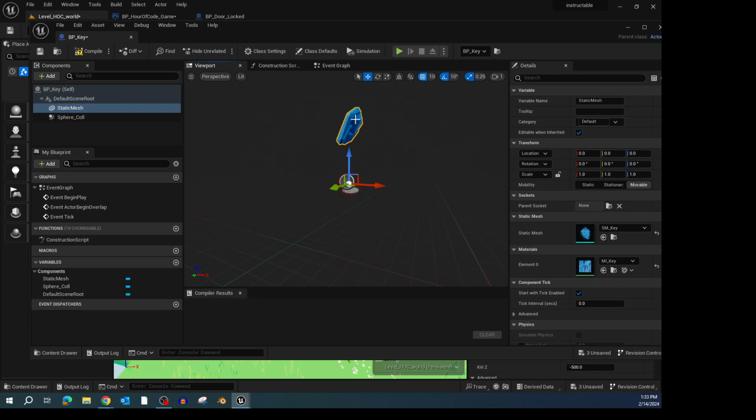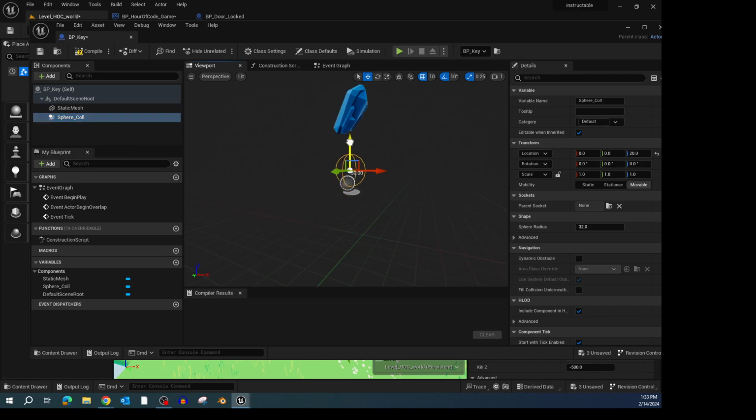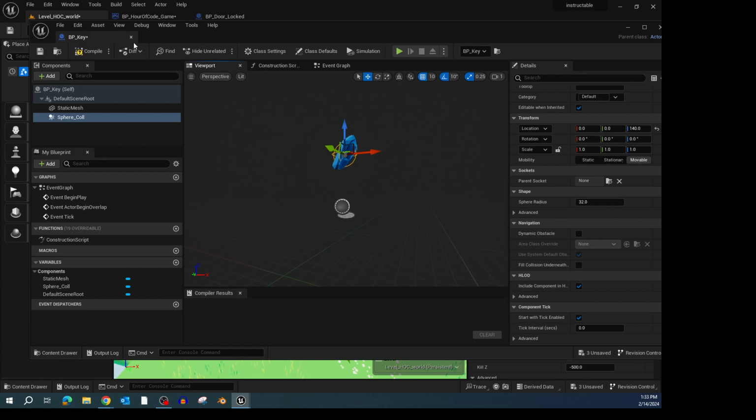Okay, so I have my static mesh here. I've got my collision here, which is the worst possible place to do it because when the player collides here, it's going to take the gem. So let's go ahead and move the collision inside the mesh. Right, so now the player collides with the mesh, it's going to give you the key. Okay, let's check it out. Compile, save, go back to our world.